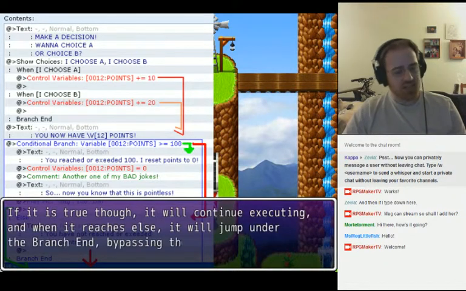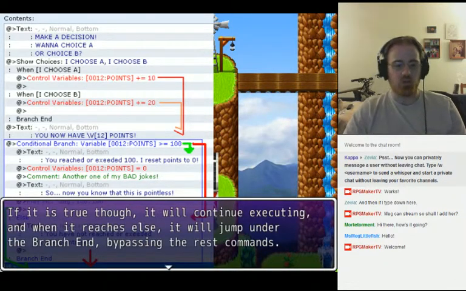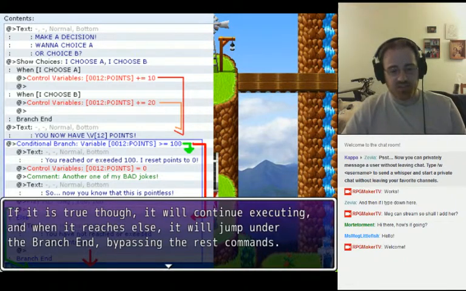If it's true, though, it will continue executing, and when it reaches else, it will jump under the branch end, bypassing the rest of the commands.